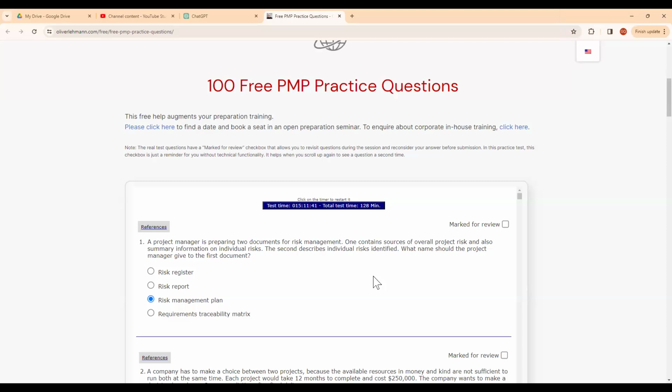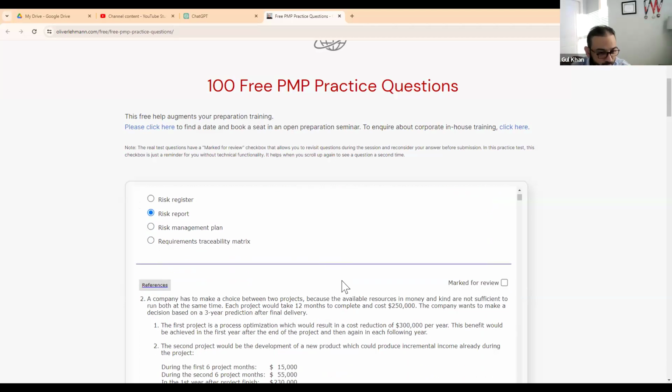So that's the answer. That's called selection by elimination. We eliminated the first two immediately. Then we had two options. We eliminated one of them by looking at the second part of the question. So whatever is left over, that's my answer. So the actual answer is risk report. That's my understanding. I don't know.